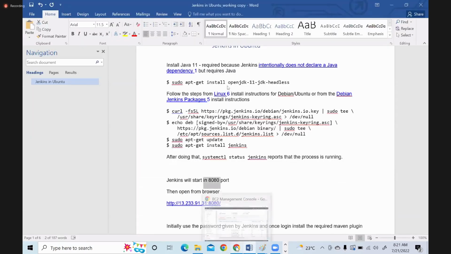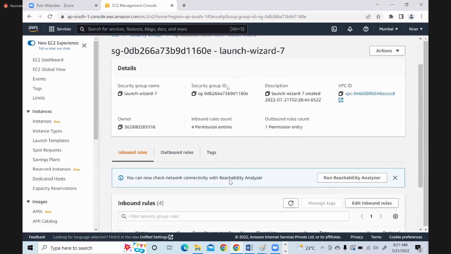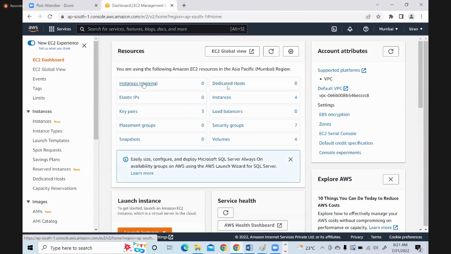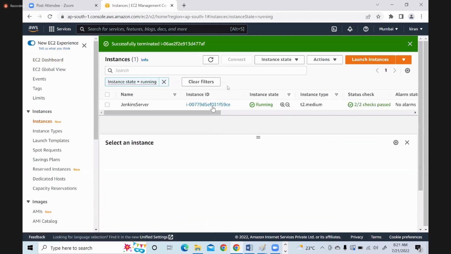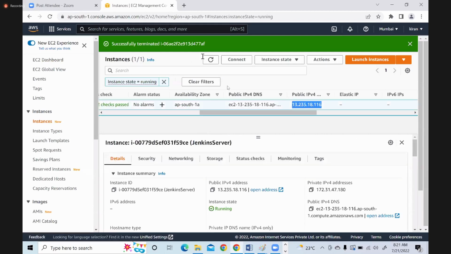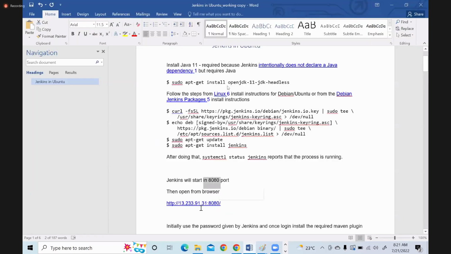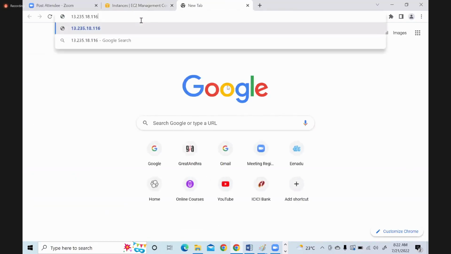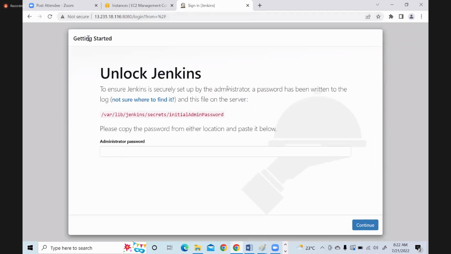Now let me try to access this from the browser. This is the IP address. In the document you might see a different IP address because that is for another machine; for every machine you will get an IP address. HTTP colon 8080. Now you see, you got a Jenkins page.